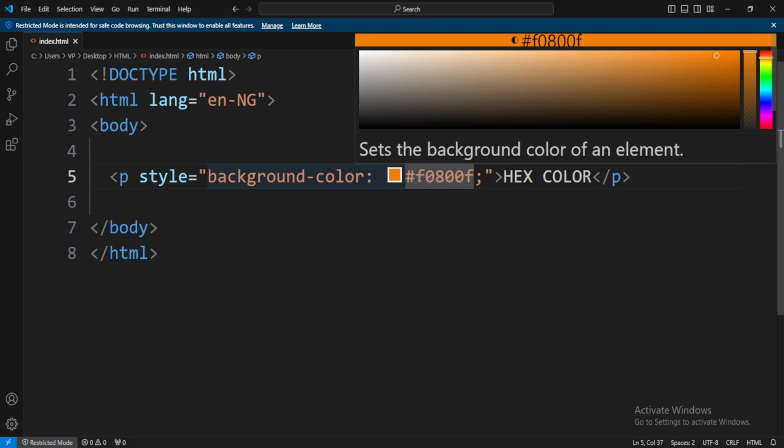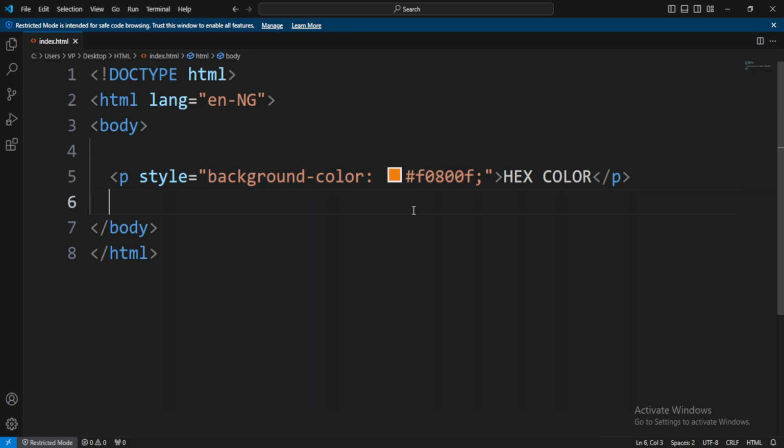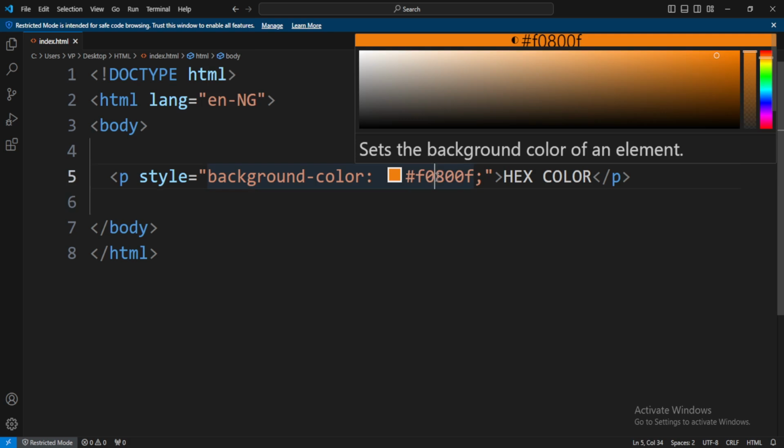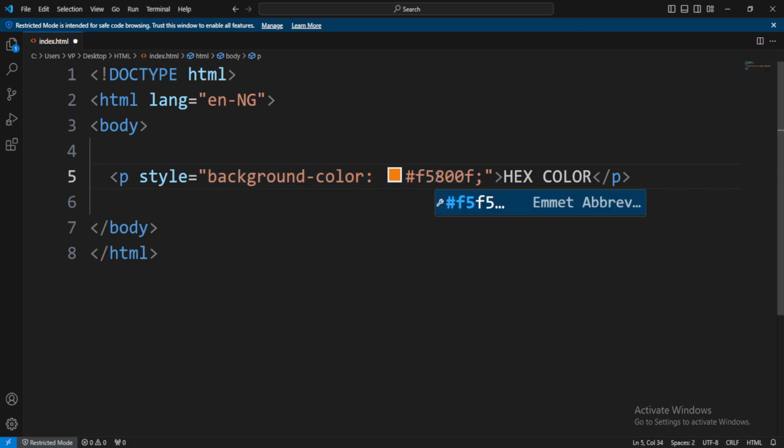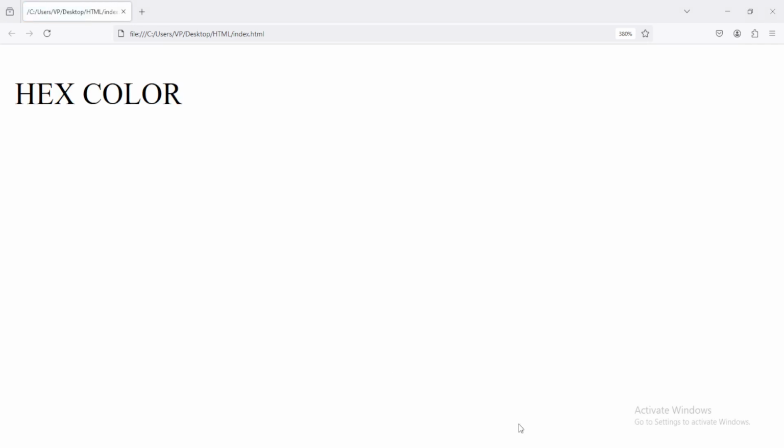So we are using two values, 1 2, 1 2, 1 2. When you count the characters here, everything here is up to 6 digits: 1 2 3 4 5 6. So we are using 6 characters here. If you are using 5 here, it's not going to work, because it must be RRGGBB.